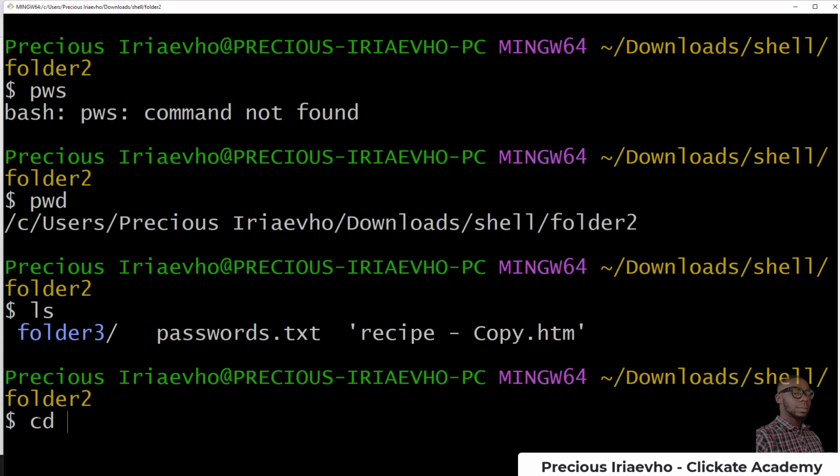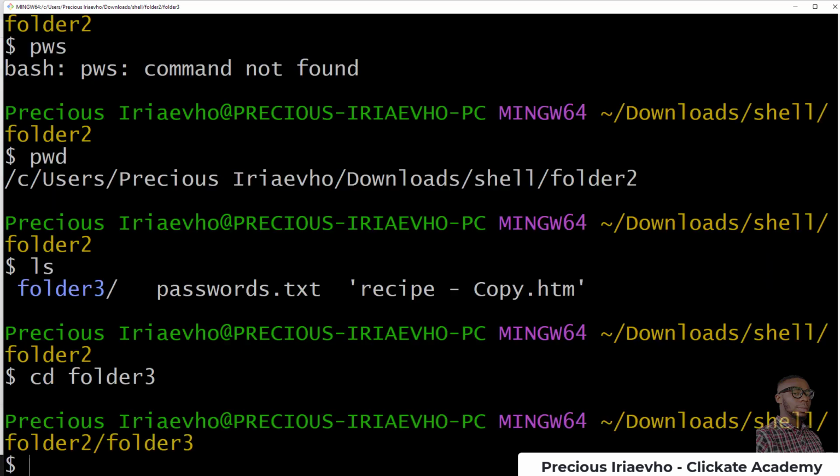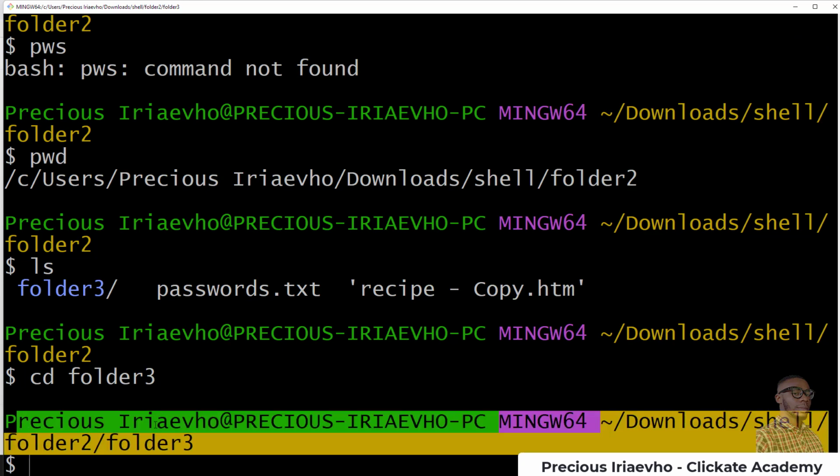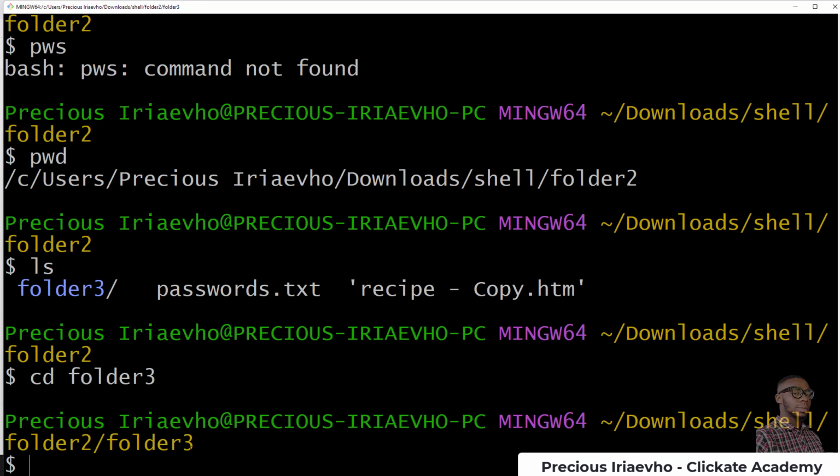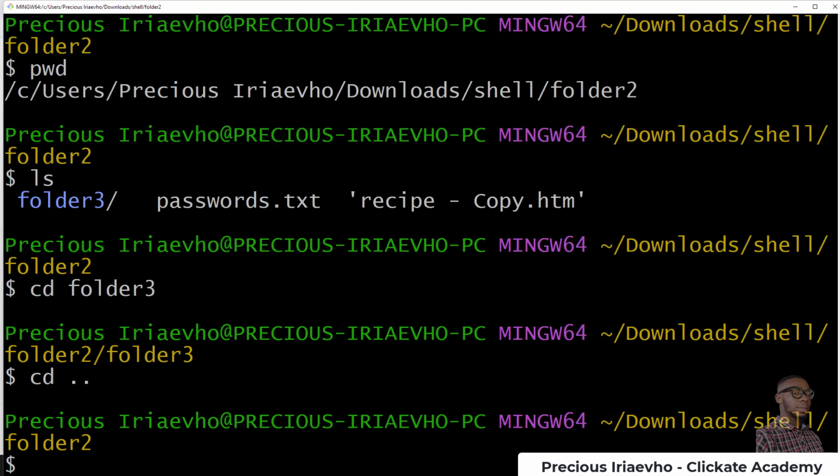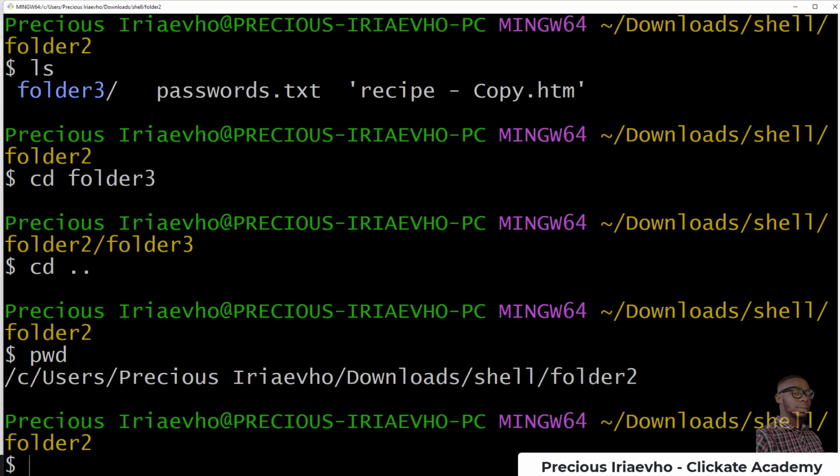Or let's go into folder 3. cd folder 3, and it takes us into folder 3. As you can see, we are inside of folder 3 right now. And now let's go back to folder 2. We say cd .. and you see we are back to folder 2. If I do pwd, you can see that we are in folder 2. Now if I want to go back to shell, the parent directory, I say cd .. again.